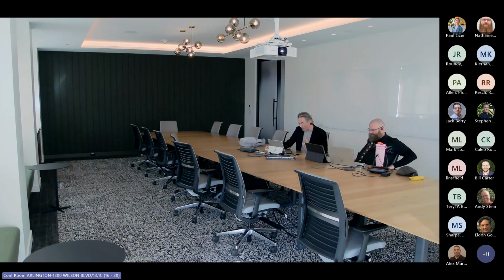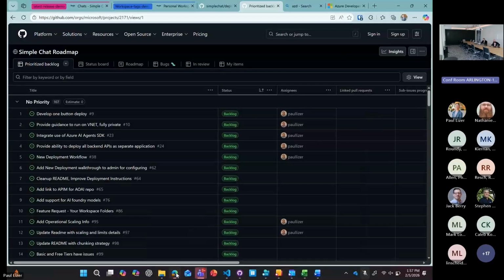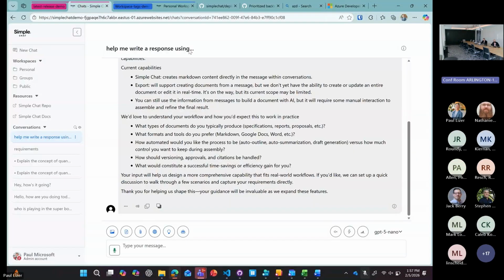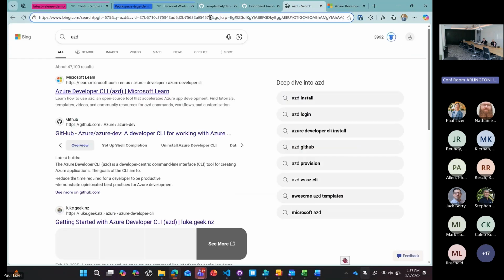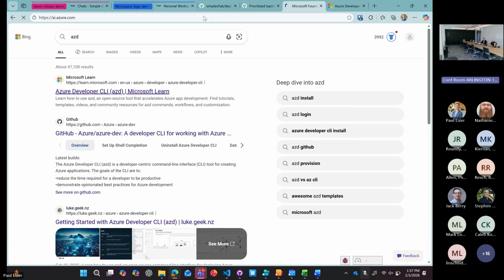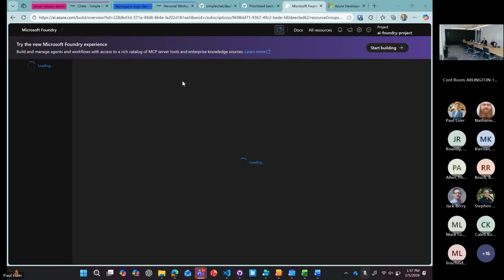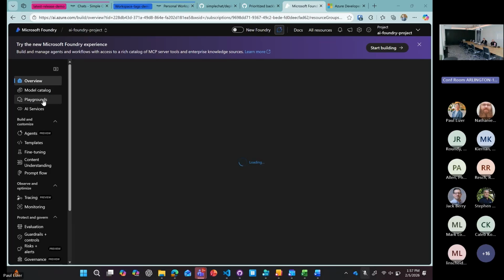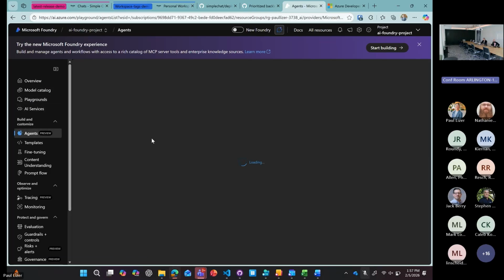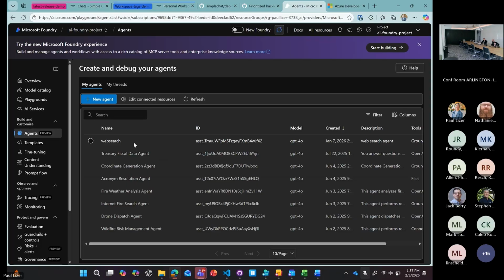I'm going to share one more thing here, because I didn't do it earlier, and it's around web search. I don't think I actually did the web search part. So web search here, I'm going to bring up the Foundry to make things a little bit easier. All right, so here's the Foundry. So we have agents in here. You can see an agent in here called web search.